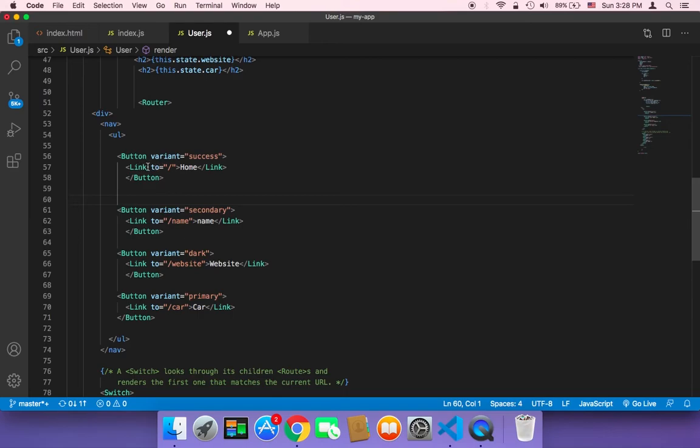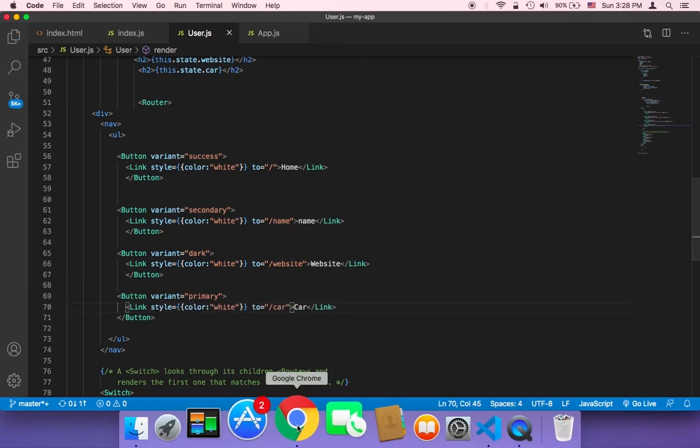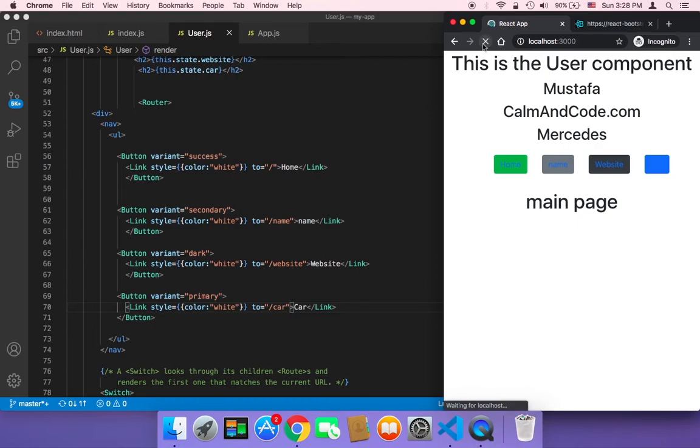So for each link, you can add here the style, and then you specify your style by typing double curly braces and then specify the color. So the color that I'm going to be using is white for all of the links. I'm going to copy this attribute, and then I'm going to give that attribute to the second link, and also the third link, and also the fourth link. And now if I save and go back to the browser, you will find that it looks much better. As you can see now, it looks amazing.